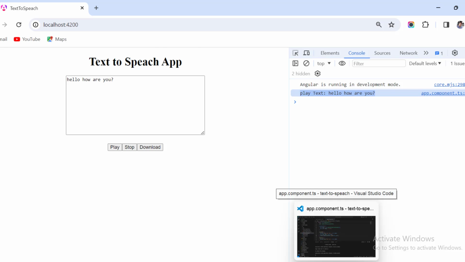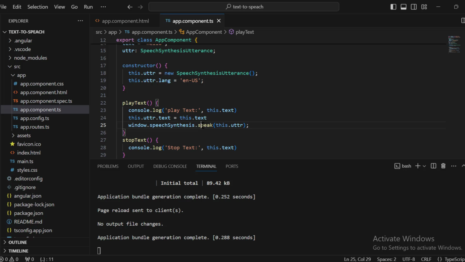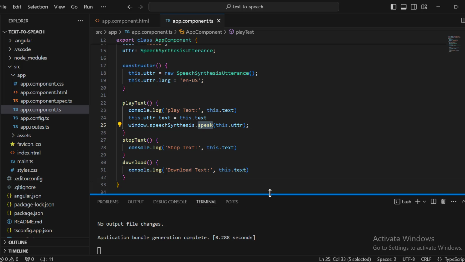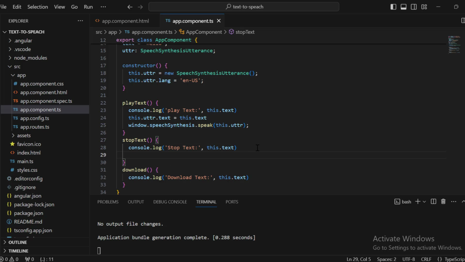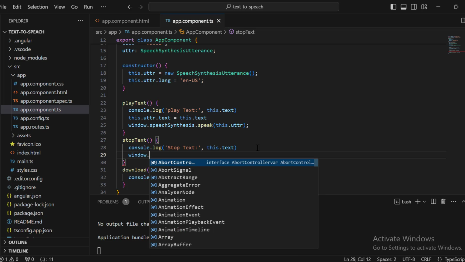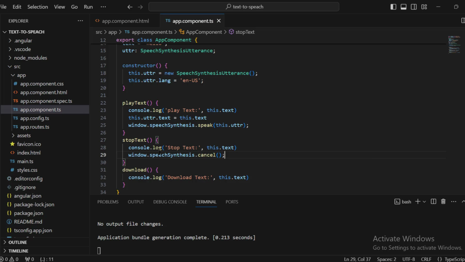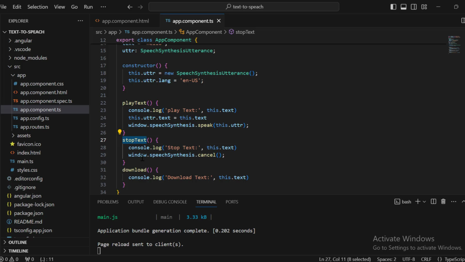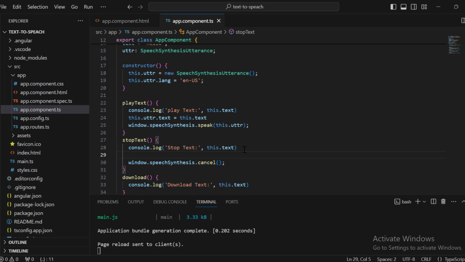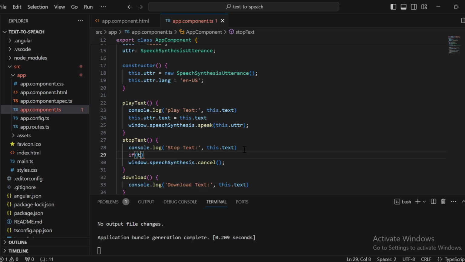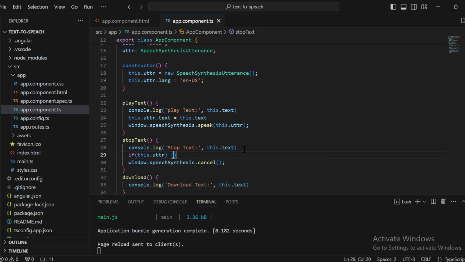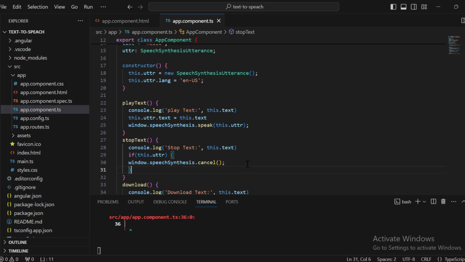Now this voice, if I go back here, while we call speak, it will start speaking that. Now the same thing we can write in stop, that we have to cancel that. So I'll say window.speechSynthesis.cancel. If you have long text and you want to stop in between, then you can just use this one. Although we should also add a condition, like if this.utter, if the object is there, then only perform cancel. These kinds of things you can add here.